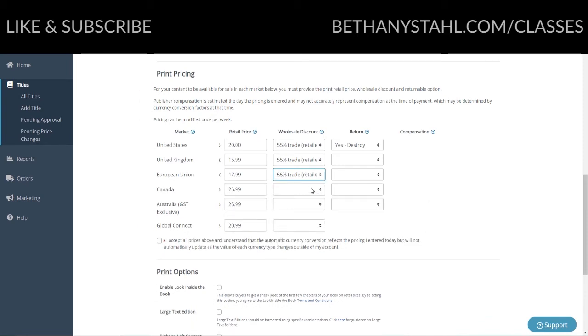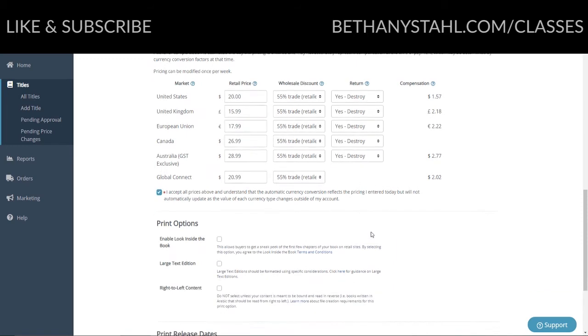So you can make this discount anything you want, but I'm just going for the 55, and this is going to show your compensation per book. Okay, and then I accept this. And then this automatically does the currency. You can change this. So if I want the UK to pay more, I can just pop that up there. But it's really up to you. What was that at? $15.99, I believe.